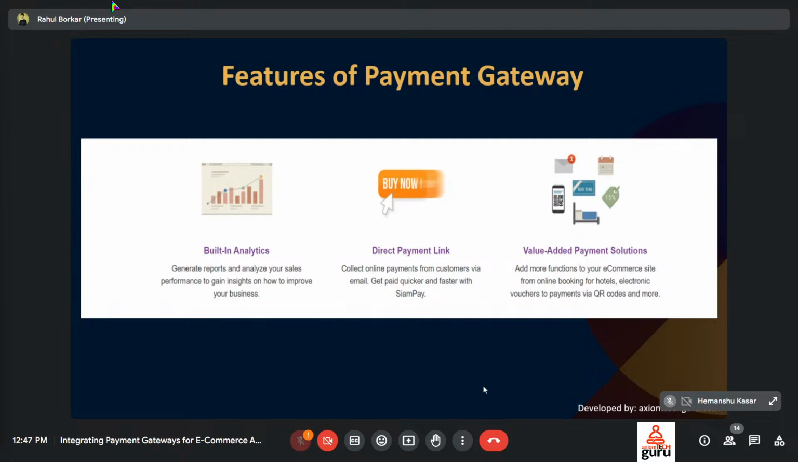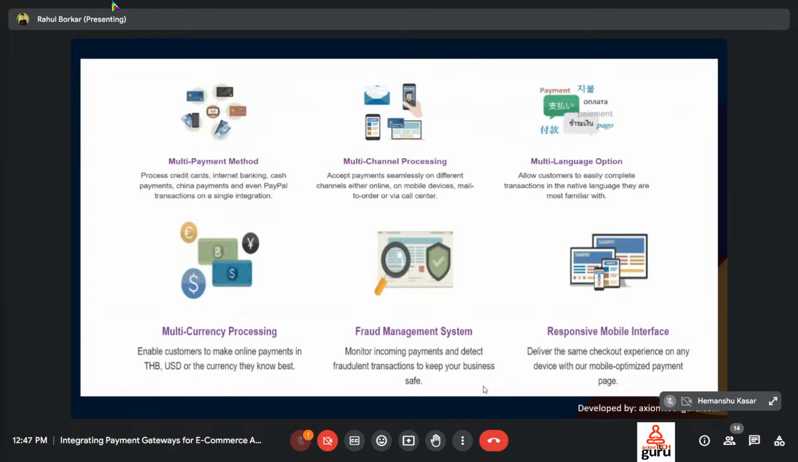And there will be a value added payment solution also, where we can add more functions to the e-commerce site, from online booking for hotels and electronic vouchers to payments via QR code and more. We can use any platform or option to do the payments. There are so many features as we discussed: multi-payment method, multi-channel processing, multi-language options, multi-currency processing, fraud management system, and a responsive mobile interface. There are so many features to think about, and we just want to be aware of all these things.